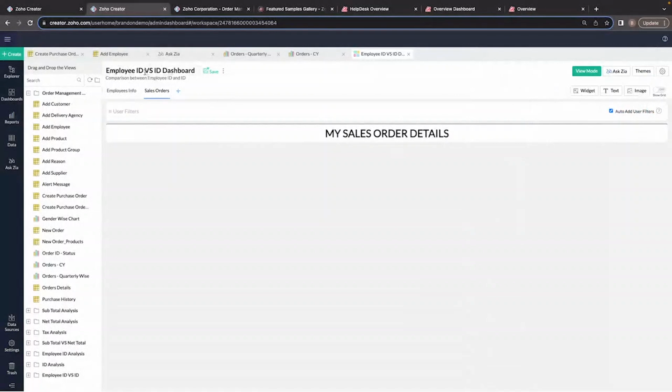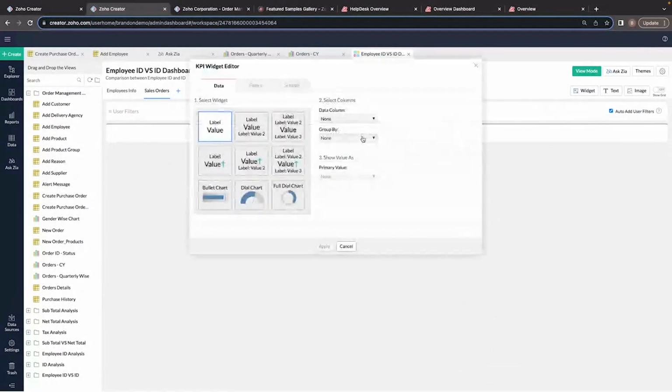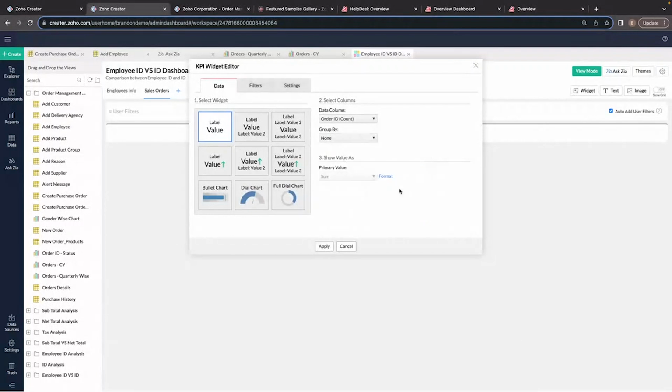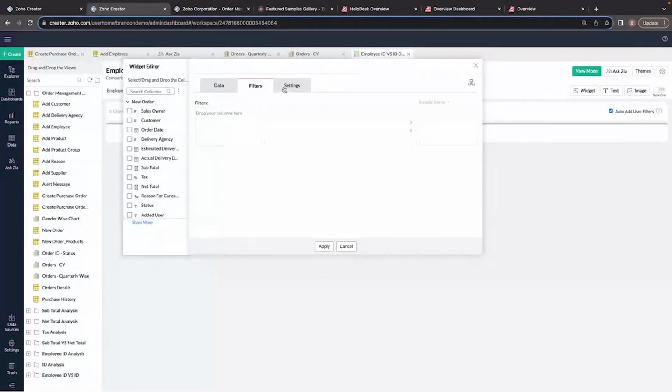So this is how you go about building a dashboard. Like, let's say we have added text. Now let's say you want to add some widgets to display KPIs, right? So based on a particular column, I click here and it's going to be the new order. Okay, so like the order ID, I want to get the total count of orders, right? If I want to set up any filters, I can do that over here.